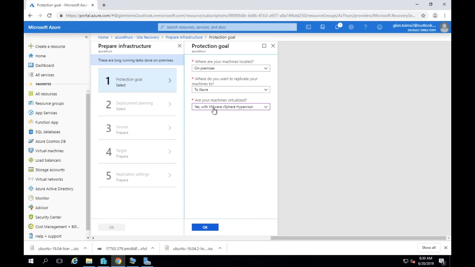Now, are your machines virtualized? Yes, with what? Yes, with Hyper-V. Yes, with VMware. Not virtualized, that means you are trying to fail over a physical machine, not a VM. That's the third option. Second option, you are using VMware. First option, you are using Hyper-V. This is what I'm going to use.